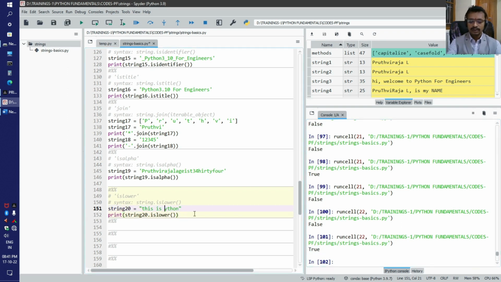Suppose if I change the small p to capital P in the word Python, and if we save and run this code, we got false. Here the cased characters should be in lowercase. If I use a special character along with Python, for example like this, if I save this and run the code, again we have false.